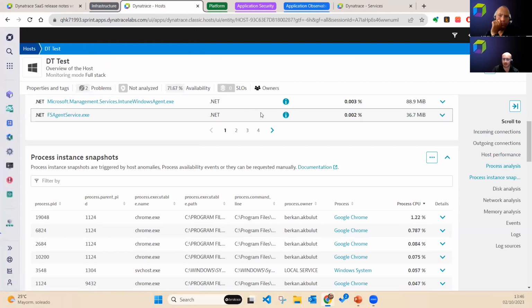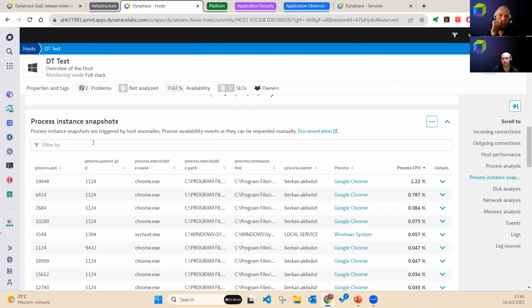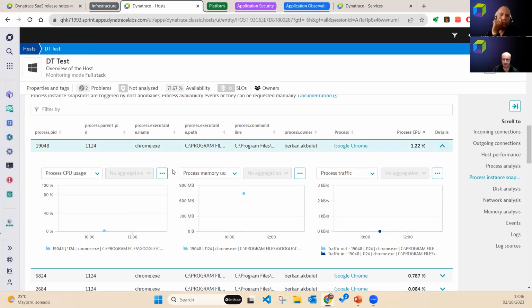The next one I mentioned is the process instance snapshots coming with high system node events. This is just an example of what you see in the process instance snapshots. If you're not familiar with this, it's in the host page when you go to your exact host. This is the one that I triggered manually, but this is basically how it looks when process instance snapshots are triggered by different conditions like host anomalies, manual requests, or high system load events.